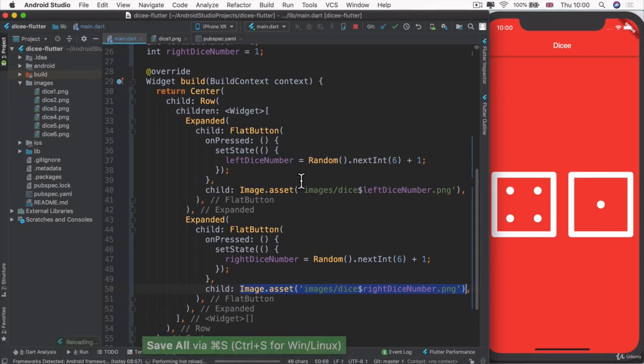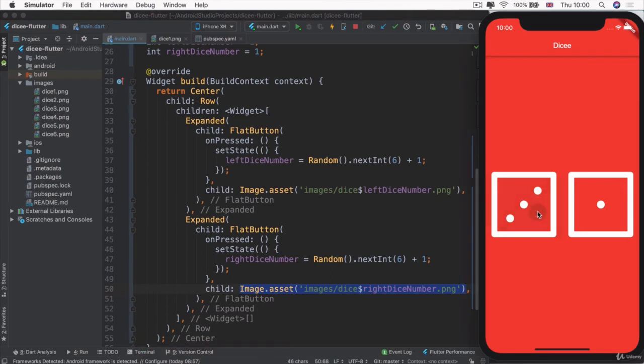Let's hit save, and for those changes to go through to our app, and let's test it. We already know the left side works, and now if we click on the right side, it also works, and it gives us all the numbers that we could possibly want, and we now have 2 separate dice that we can roll on our dice app.